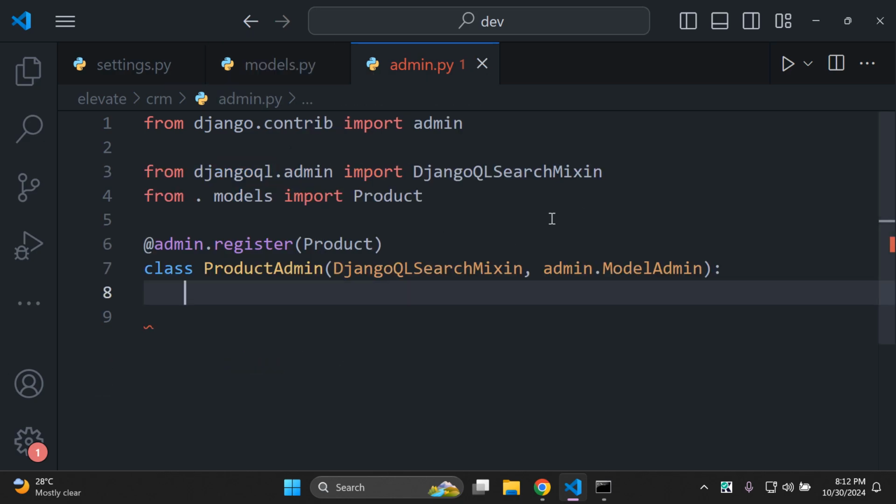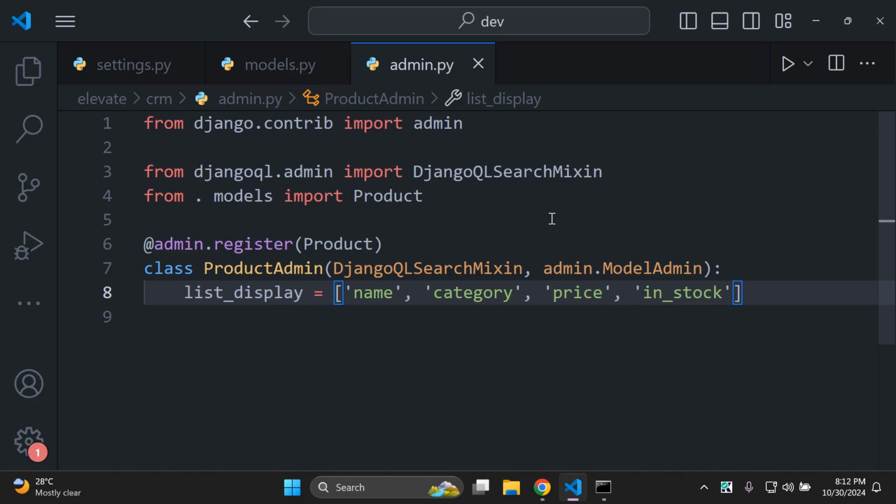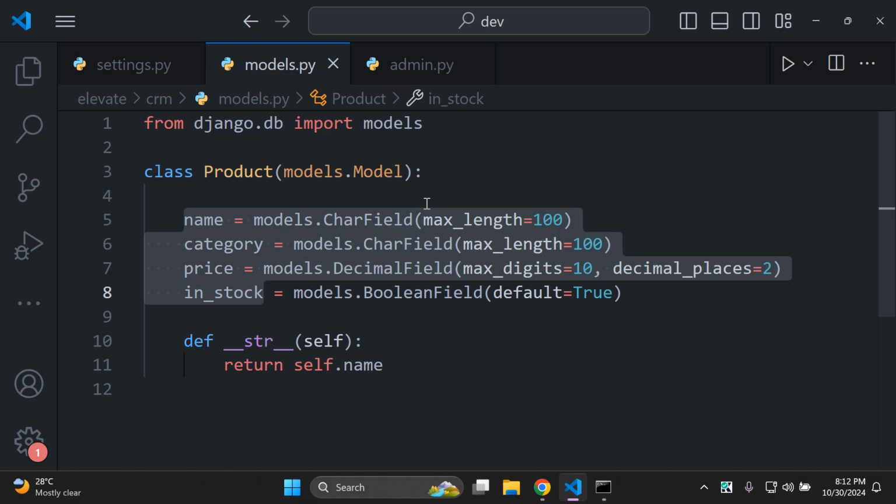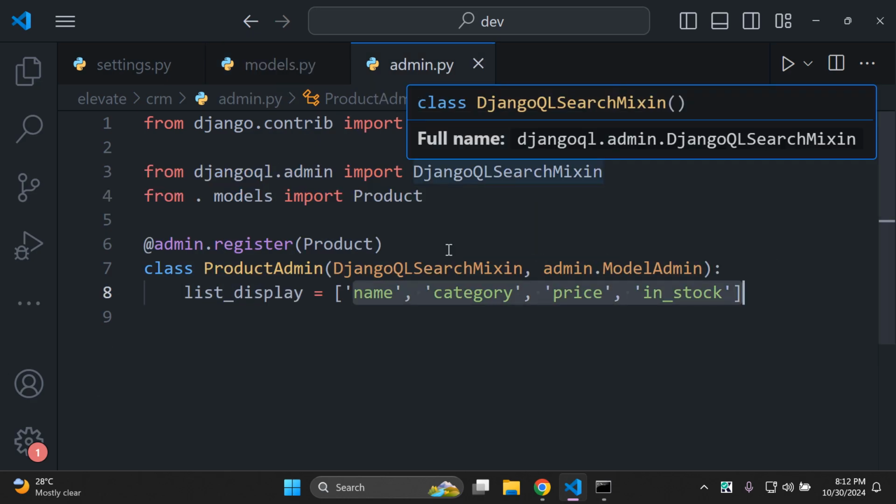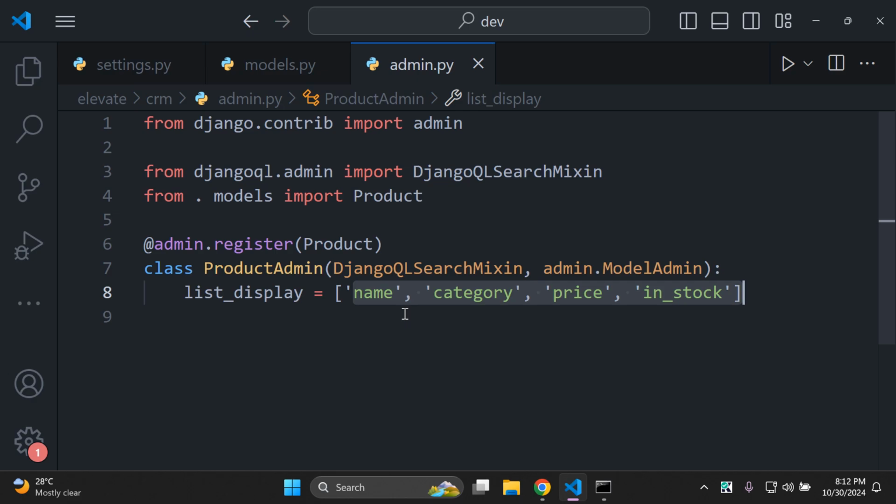So what you can do now is you can say list_display. Okay, and what you want to do is go ahead and put this in a square bracket format, and we're going to pass through name, category, price, and in_stock. Okay, so make sure you've typed it exactly as is. So these are the fields that we want to display in our table according to the model that we've set. All right, perfect. So we've got that set up and ready to go.